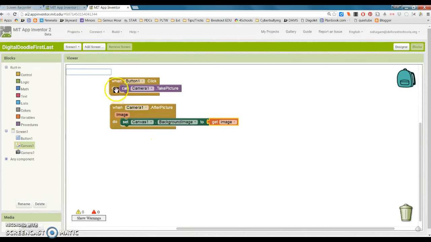So if we look at what we have so far, we have the call camera, and that's the part that lets us take the picture. We have the when camera 1 after picture, and when button click. Those are event handlers. That's what the event handler is. It says when this happens, I want you to do this. That's how events work.